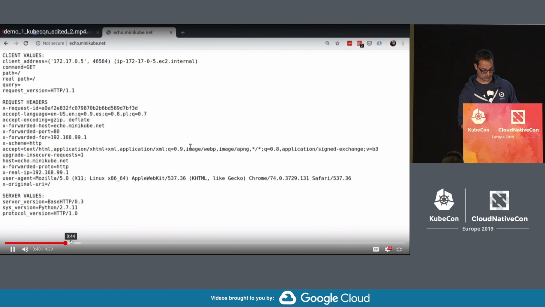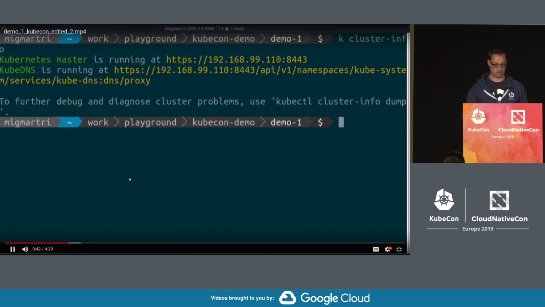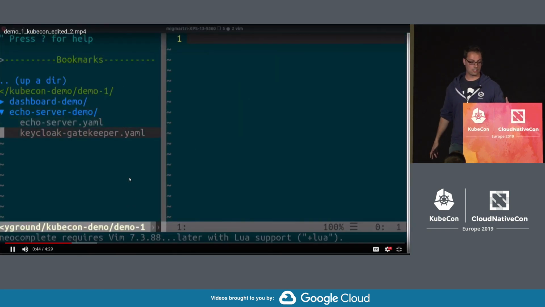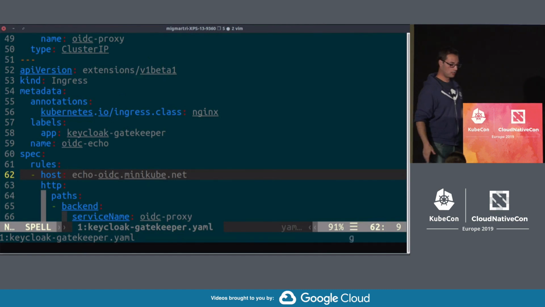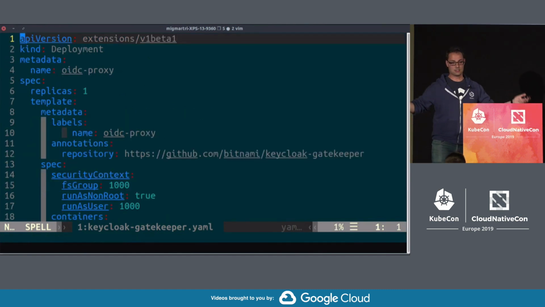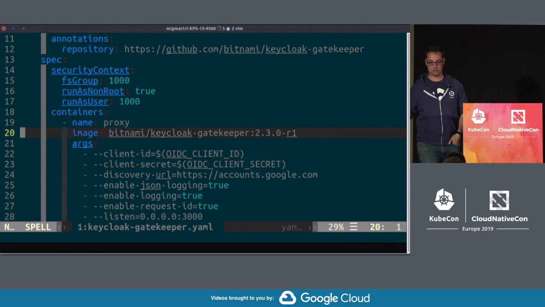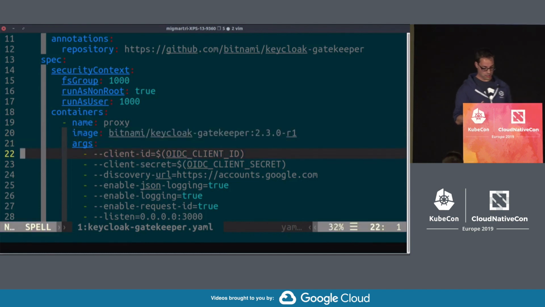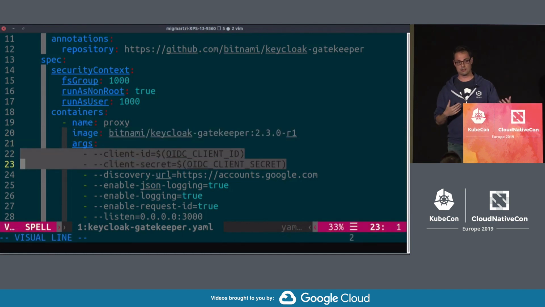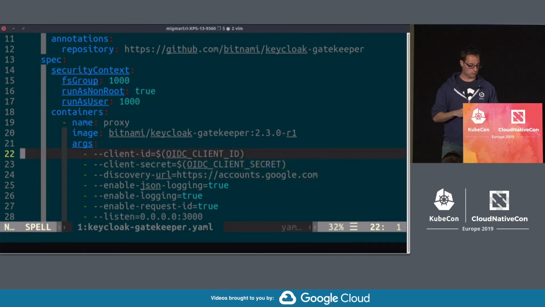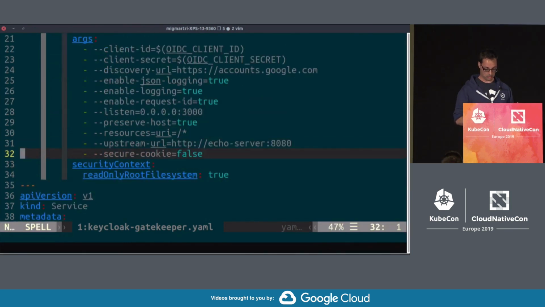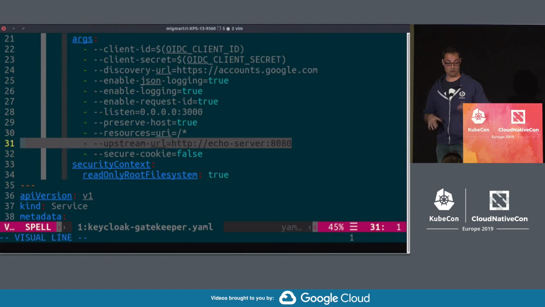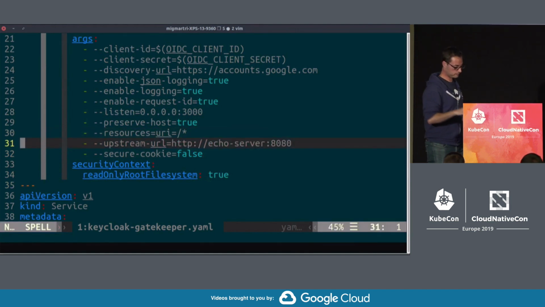And what we're going to do next is install the proxy. The proxy I'm going to be using is called Keycloak Gatekeeper. You can use OAuth2 Proxy, and there are others. But all of them work the same way. You configure the OIDC settings to say what's the identity provider that you want to trust. And then you're going to set an upstream URL, which all the requests are going to be forwarded to.